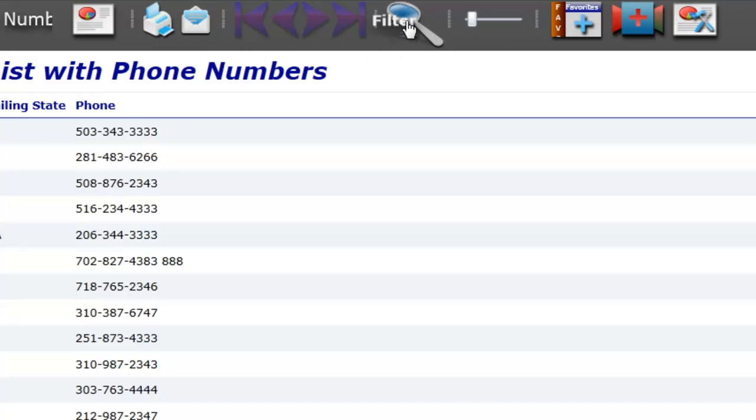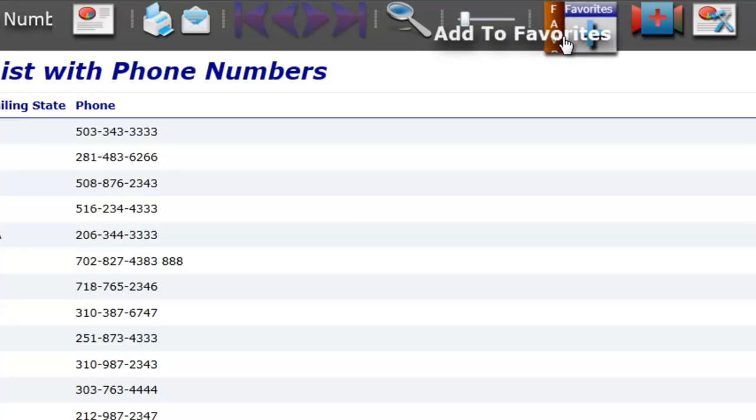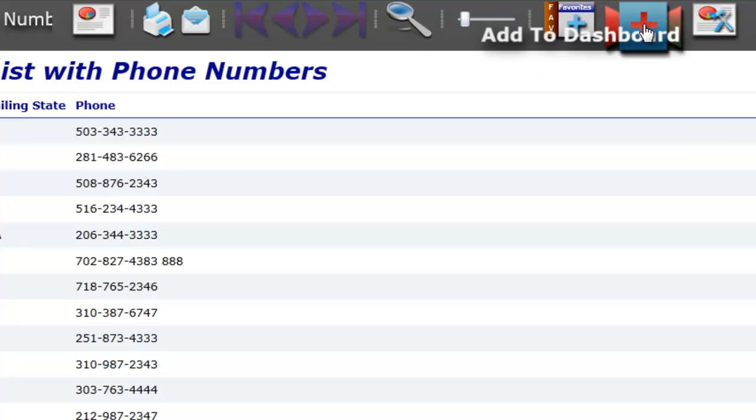Now once this report is executed, you can print it, email it to others as a PDF attachment. You can apply a filter to it, as we've seen earlier in the demo, or you can also add it to your favorites menu. You can also add it to a dashboard as its own panel.